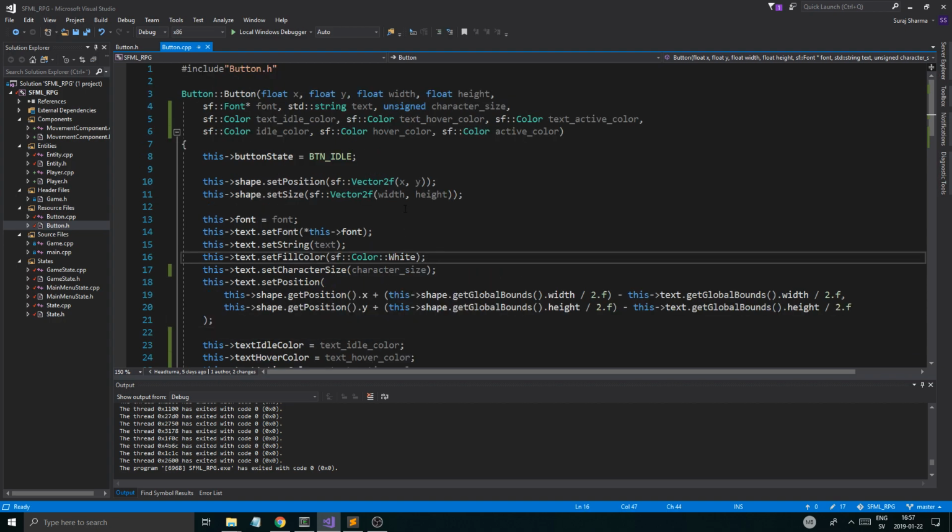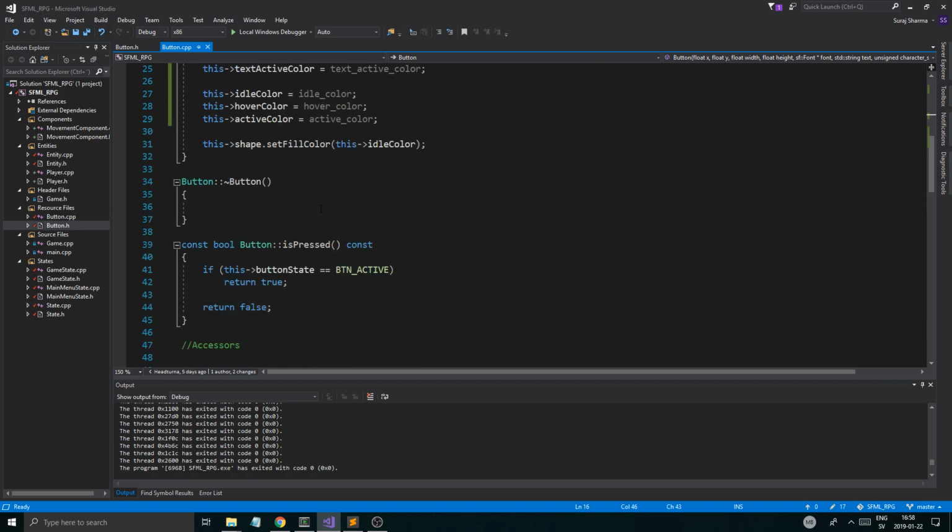Some of these text options, text idle color. So there you go. A little more customized right here.